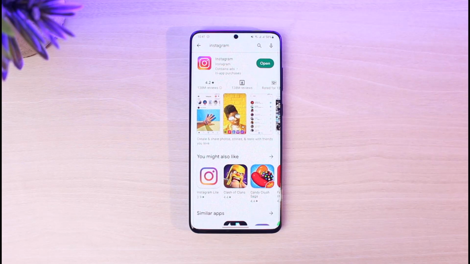So let's say that you find a specific product on Instagram and you want to send them a DM, but the only option you have is to view on website, right? So how do you send a DM to them? Well, it's very simple to do that.